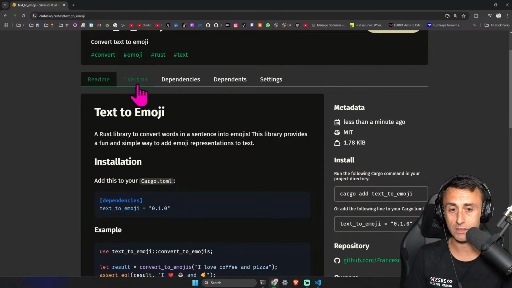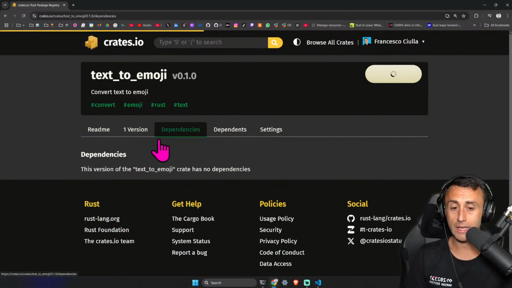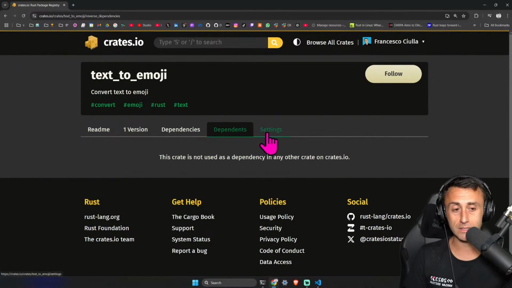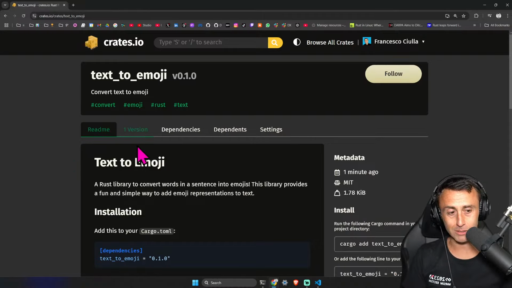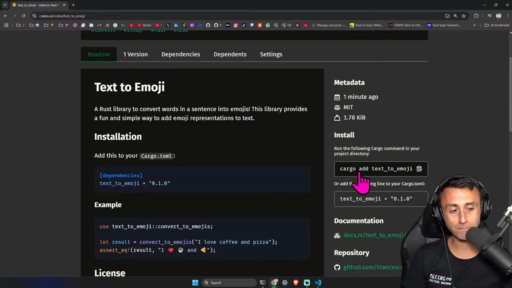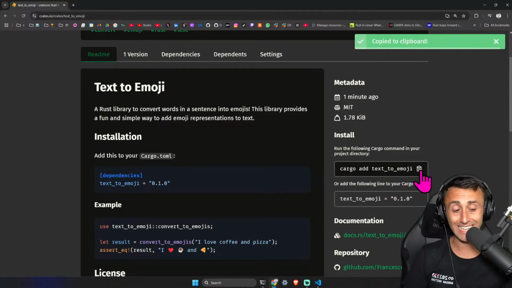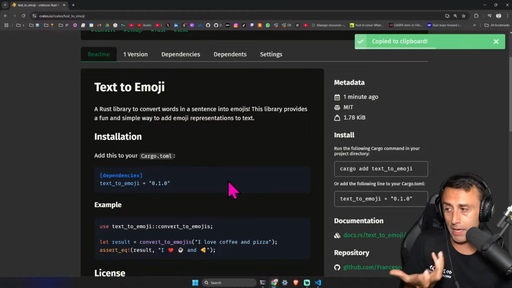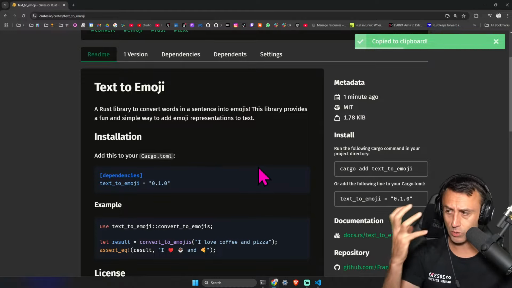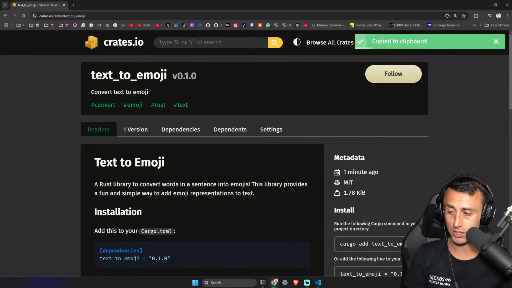We have the version, the dependencies. I don't have dependencies, dependents, and settings. Okay, this is great. Now the interesting part, and you can also try it out because now this is public. We can try to create another project, and I will use this crate in my project. This is also a very nice exercise to understand how these package managers work.